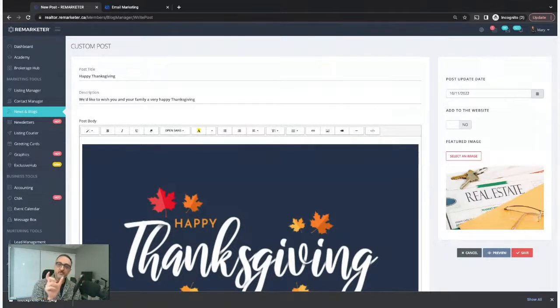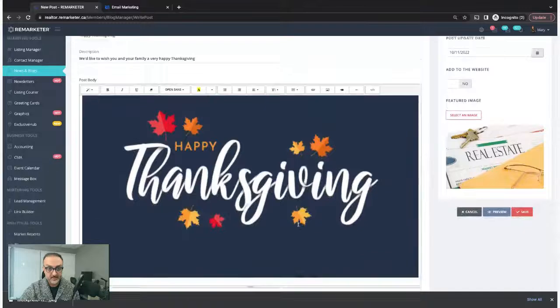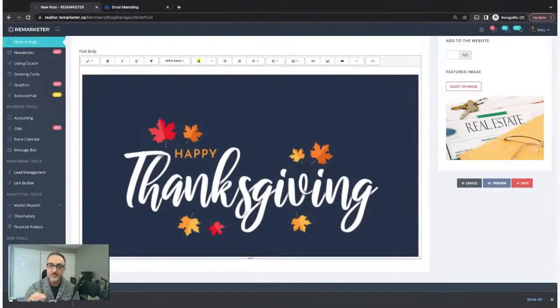So if it's a small screen, it will shrink the image so that it would still fit 100% of the image. And if it's a larger screen, it would still adjust the size of the image, the width of the image, to fill 100% of the width. So that is important to make sure that your email looks good, and the Happy Thanksgiving is always showing in full width, no matter what screen size your users are using out there.